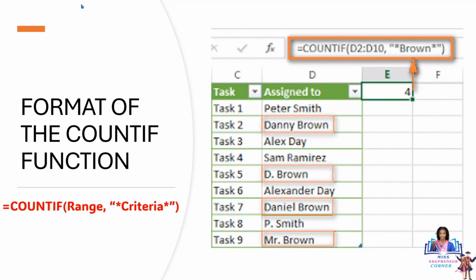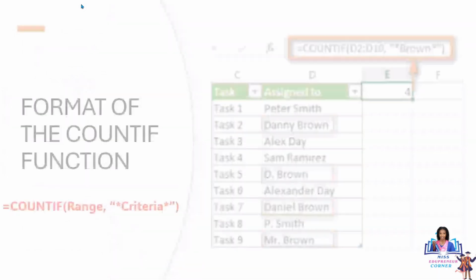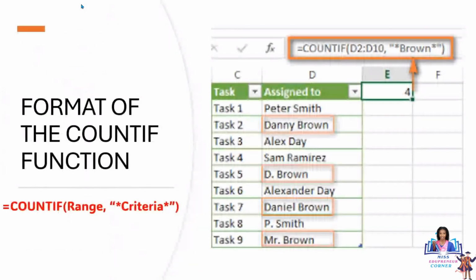It reads equal COUNTIF, open bracket, D2 to D10 would have been the range, and then the criteria would have been Brown. But in order for this function to work, you can't leave out any of the symbols. You can't leave out the asterisk, you can't leave out the close quotations, nor the open quotations. You'll be seeing a demonstration of how the COUNTIF function is used further on in today's video.